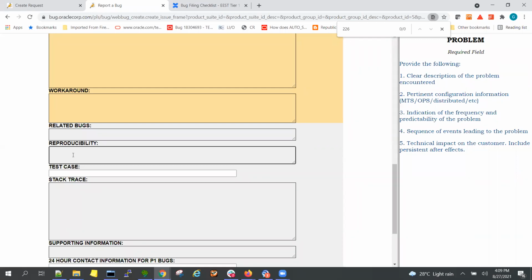Guru, for Aura 7445 and 600, do we still need a test case? Yes. But how is it possible? Yeah, I will tell you that one. Let me first complete this, then I will talk about that.